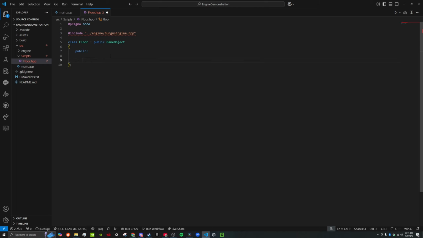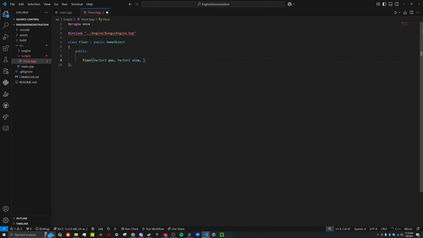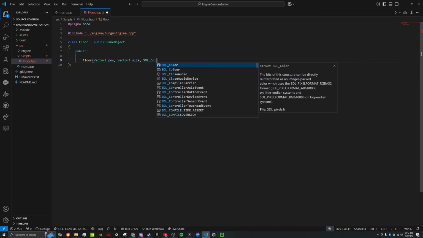So this floor class is going to need a few functions. First of all, a constructor, and you can put whatever you want in here. So I'm going to put a position for the floor, a size for it, and I'll also put a color for the floor. We're going to make the floor a solid color in this.